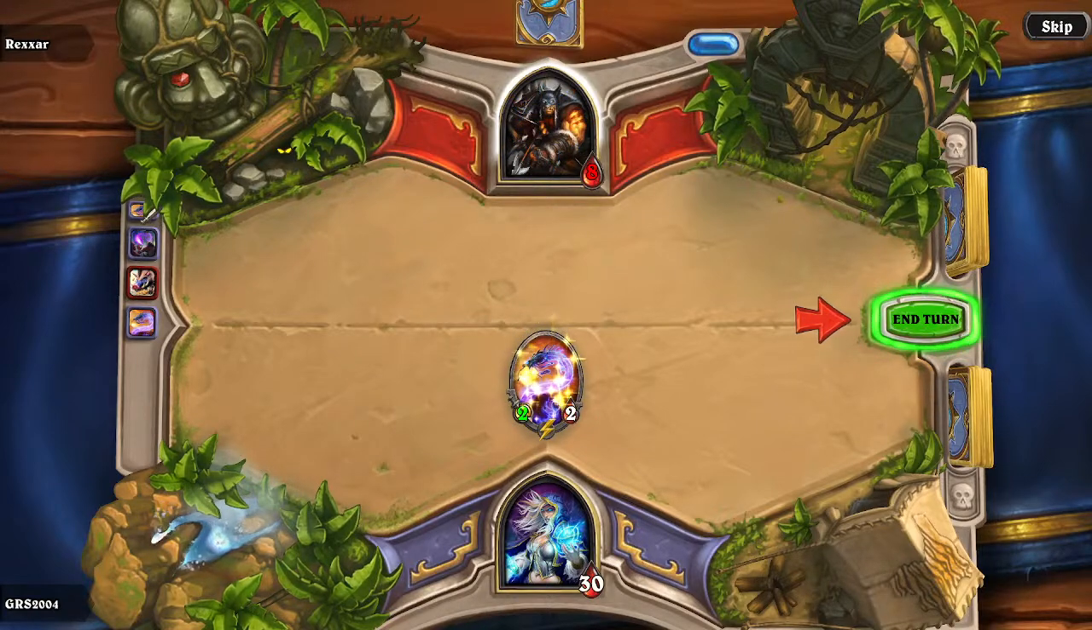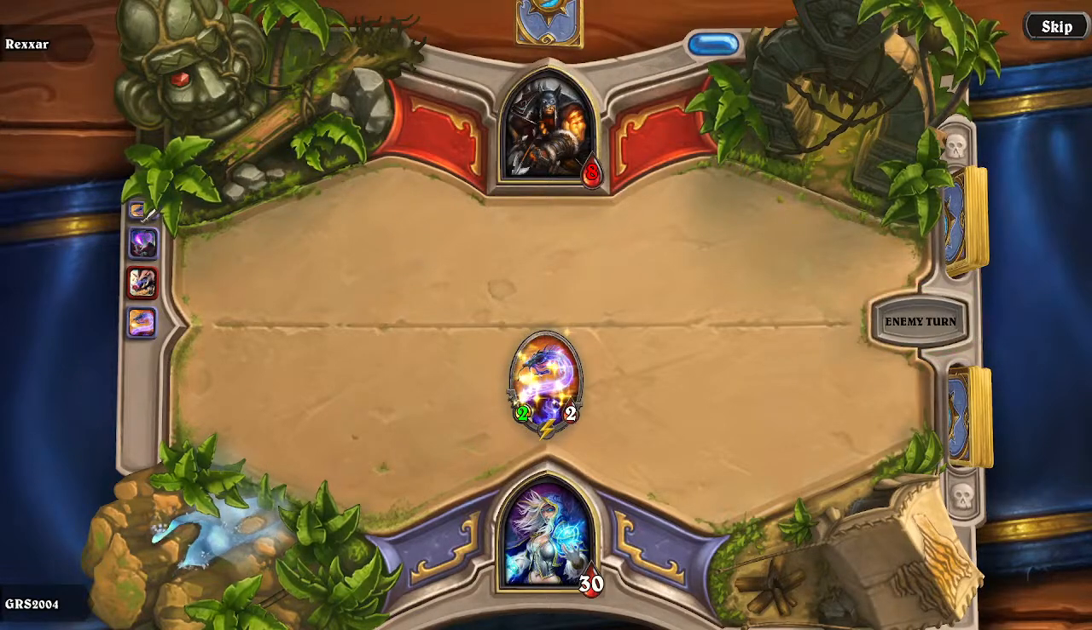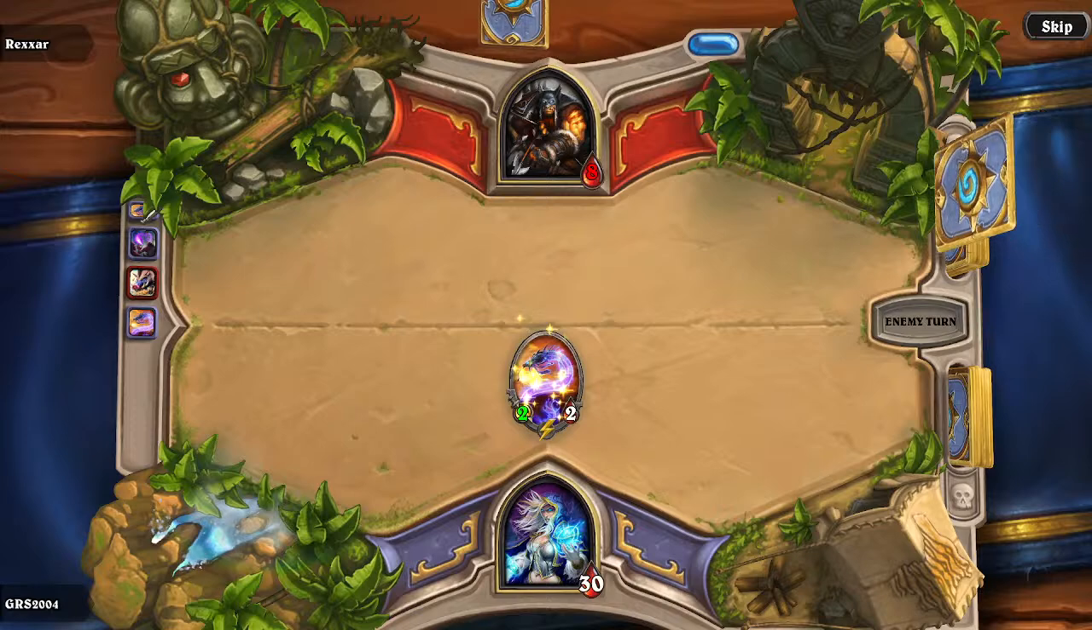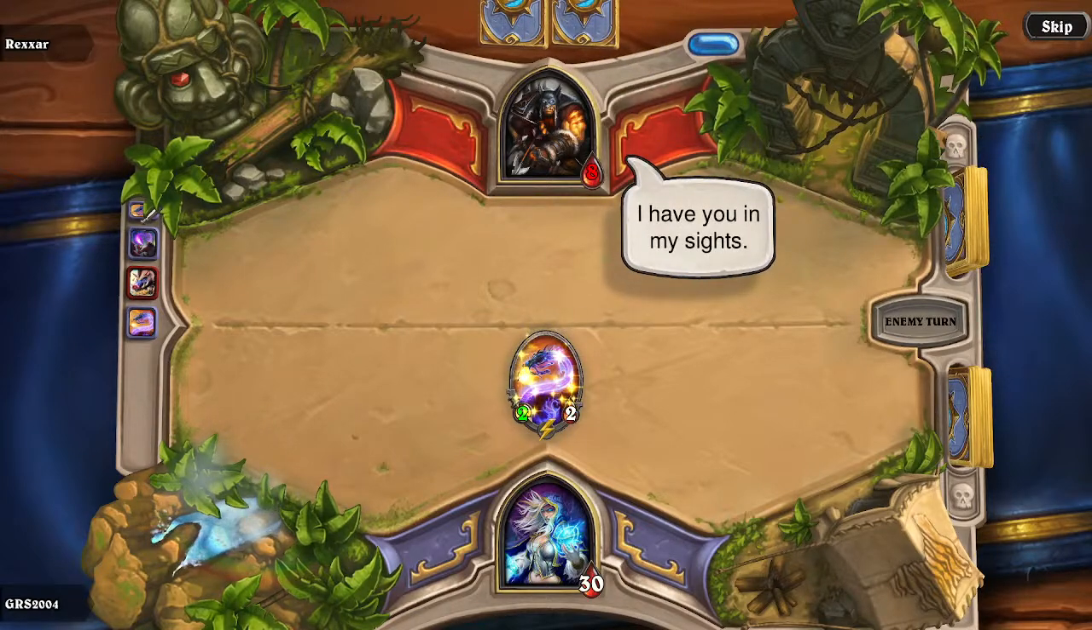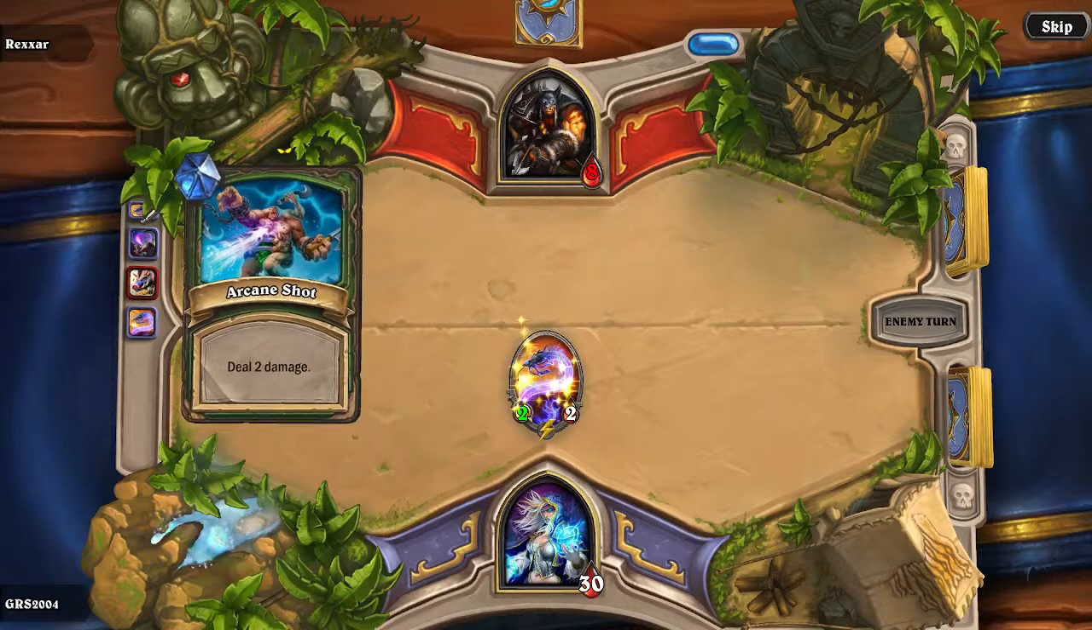Nice one. Remember how to end your turn. Whenever you hear that cue, job's done, you're going to press the letter E. Turn ended. Opponent's turn. Your opponent drew 1 card. So let's recap. Your opponent played arcane shot. Deal 2 damage.